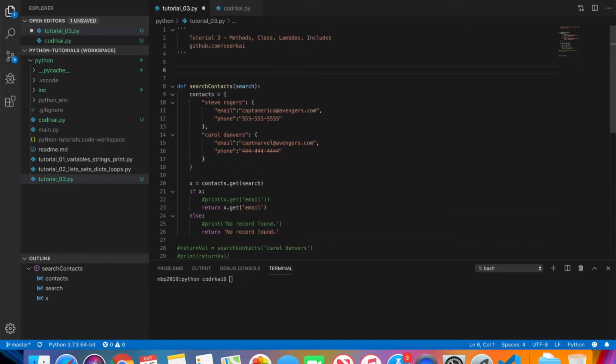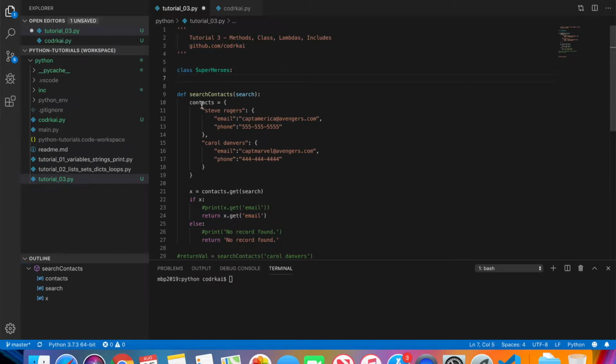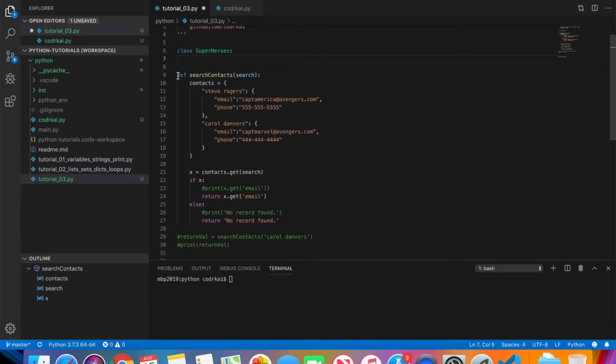Alright, so now we're going to jump into classes. Classes are very important in Python. And right now I'm going to create a class called Superheroes, and it looks just like that. And this Superhero class, guess what? It's going to have this search_contacts method in it. So classes can have methods.